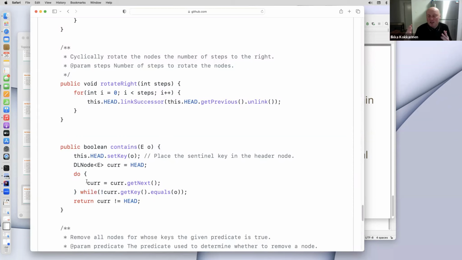So those two things, when they come together, you need to be using a do-while loop. Start from the head, but immediately move to the successor. And now we don't need to test are we still inside the list. So we only get one comparison per round, not two.